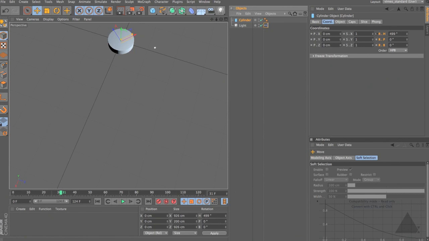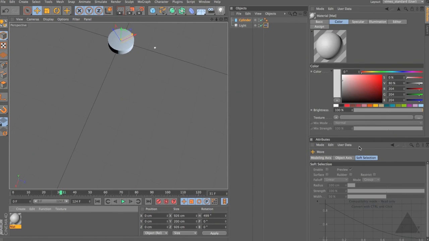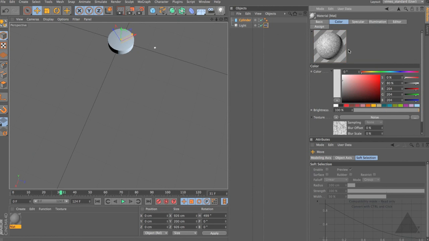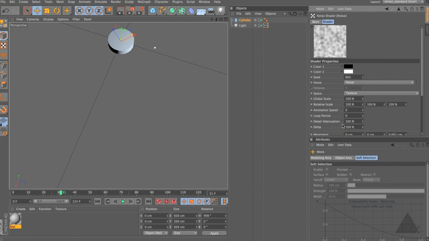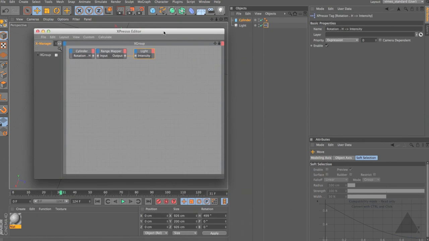Talking of Espresso, did you know you can drag virtually anything that's in the attribute manager into Espresso? So if you're not sure how to get something into your Espresso setup, you can pretty well be guaranteed that dragging it in from the attribute manager will work. So here's an example. Let's create a new material and add a noise shader. If we open up that noise shader, here we go, we've got our Espresso set up here.